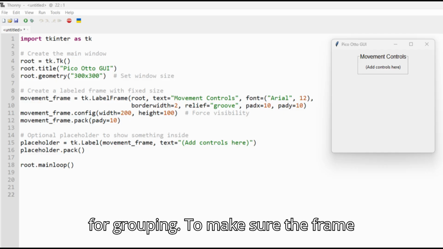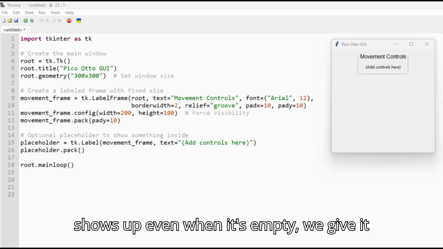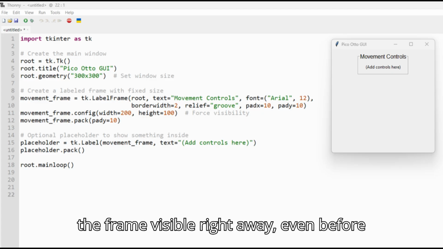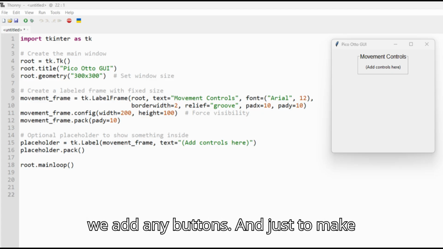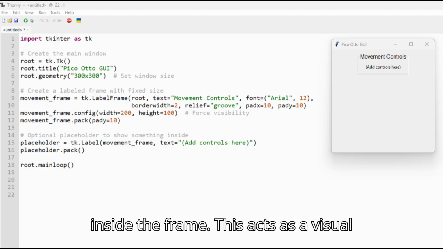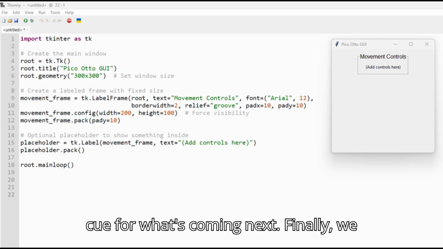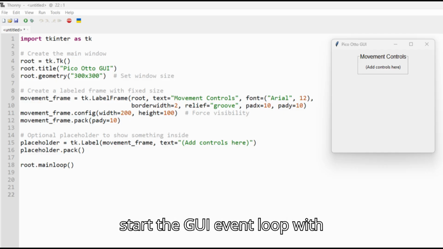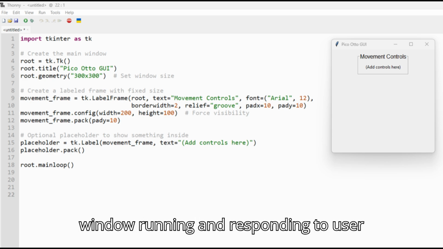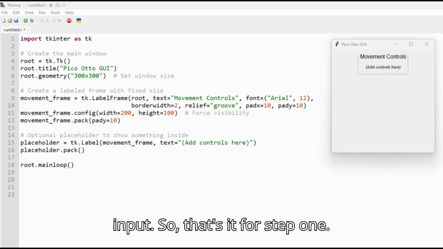To make sure the frame shows up even when it's empty, we give it a default size using .config. That makes the frame visible right away, even before we add any buttons. And just to make things clearer, we add a temporary label inside the frame. This acts as a visual cue for what's coming next. Finally, we start the GUI event loop with root.mainloop. That's what keeps your window running and responding to user input.